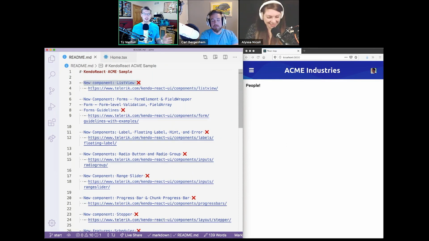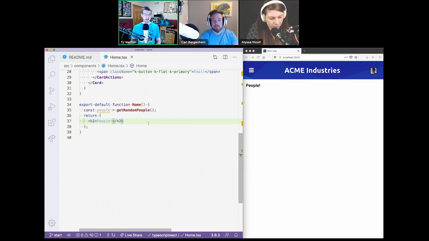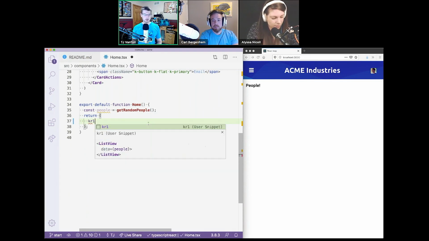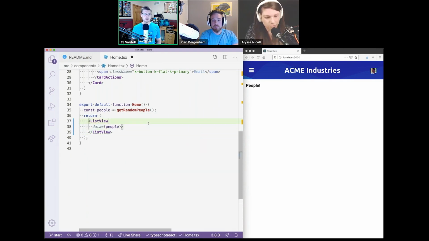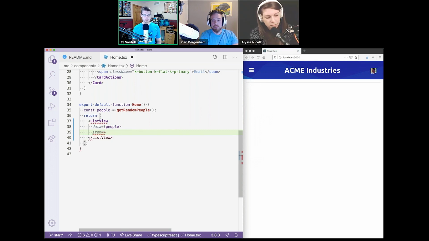So for example, if we start with the list view, which is the first of our new components on the list, if you want to use the new list view as part of KendoReact, basically its most basic setting is you just import the component and use it and pass it a list of data. And then if I save this, this actually won't do anything in my application. I'll just see an empty list because I also have to say how to render each item.